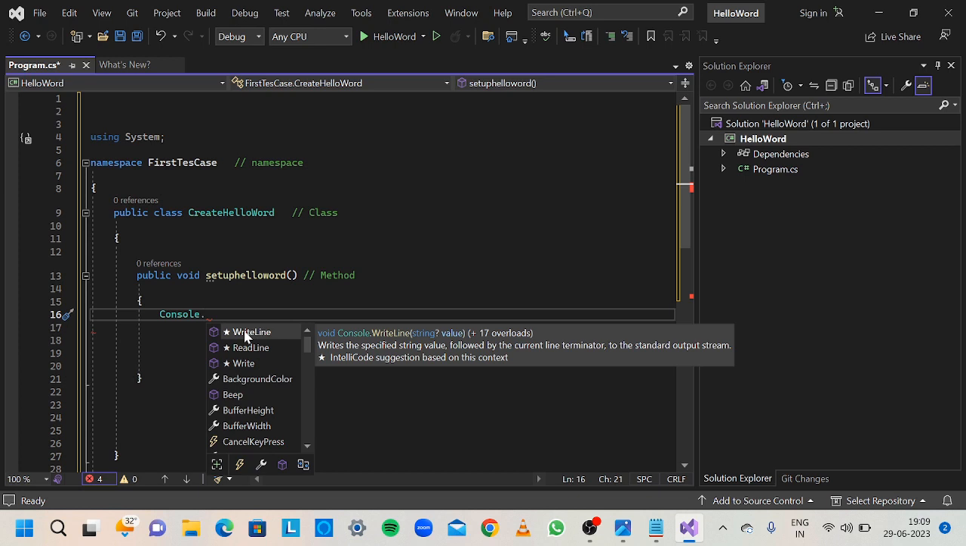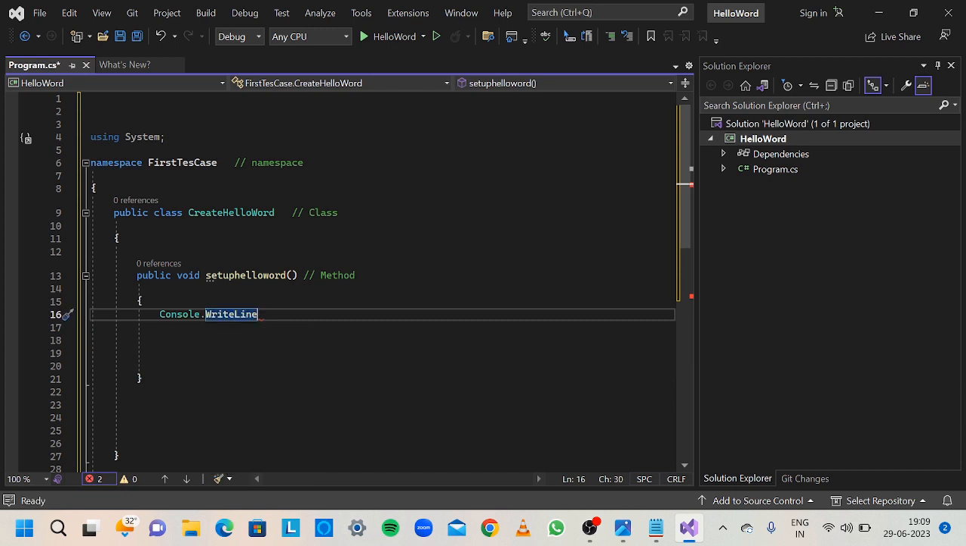And WriteLine is a method. I told you every method will have brackets. So it is a method, and if you click on it, automatically a bracket should come. See, the error is coming. That means if you write in this way, WriteLine, and inside WriteLine you have to write hello world.